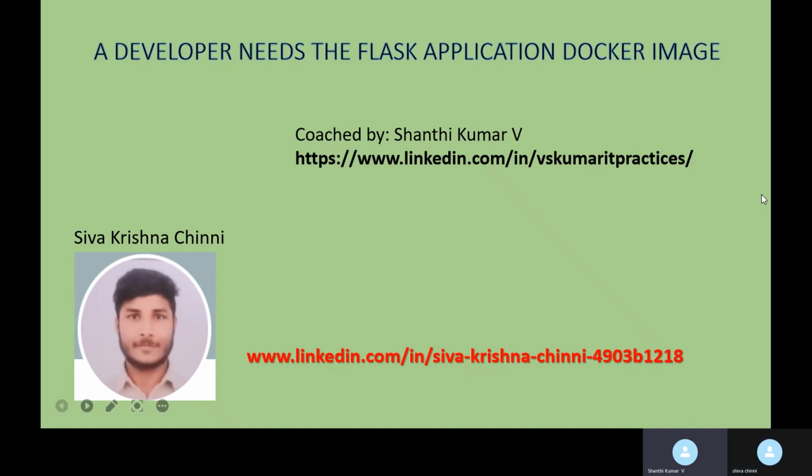So you are showing the Flask application Docker image in this demo, right? Yes. Please explain the PPT first. Okay. So today the requirement is a developer needs the Flask application by Docker image. So how he can access the Docker image from the Docker Hub.